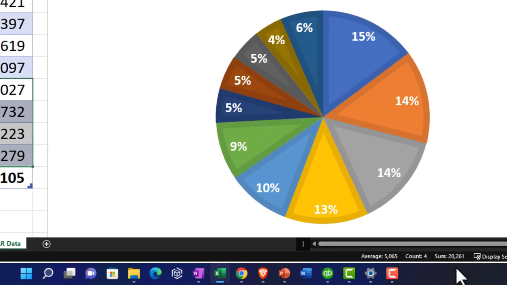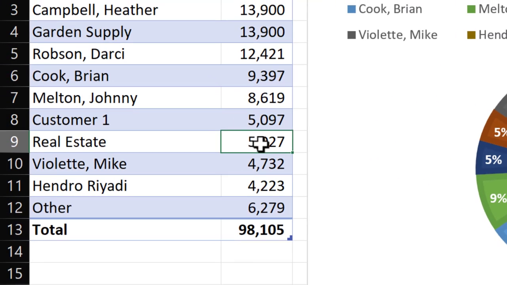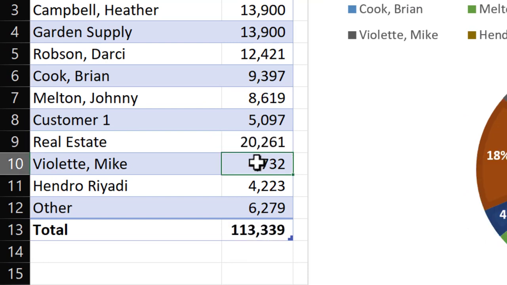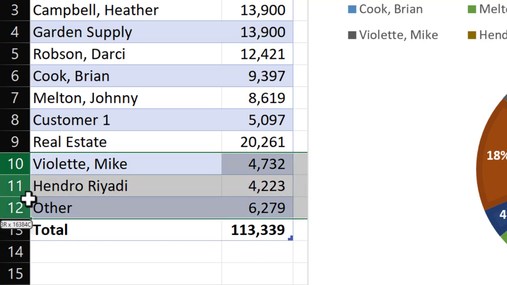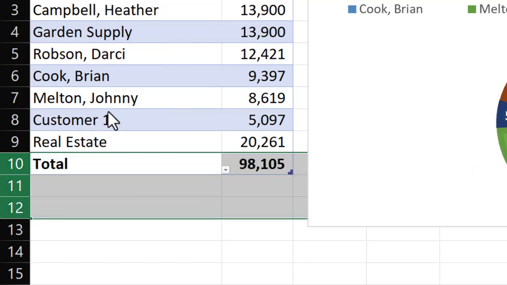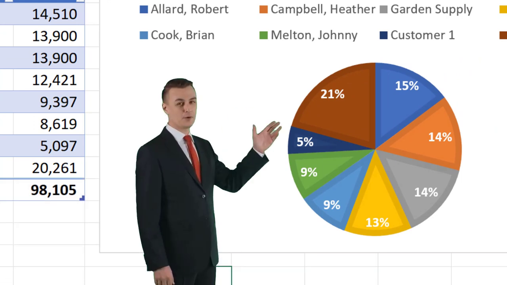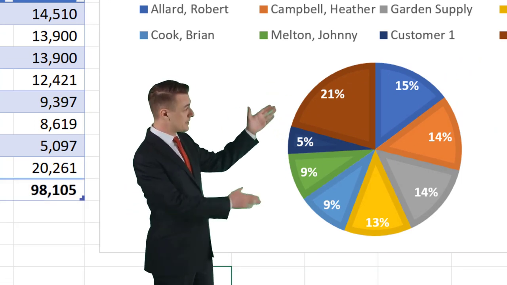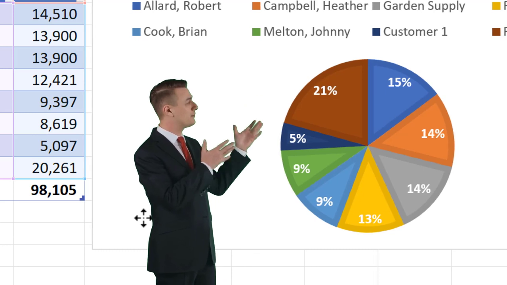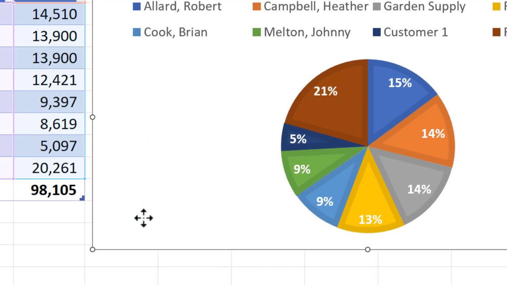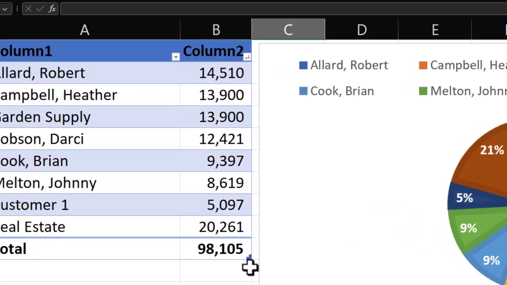And so this adds up to 20,261. So 20,261, for example. And then maybe I delete all this stuff. So now you've got a pie chart that might be easier on the eye, depending on how many slices you want on the pie chart. You've got that kind of flexibility that you can do with the pie chart. So that's just a quick idea of what you can do with it.